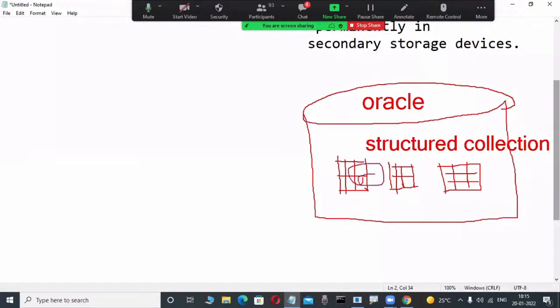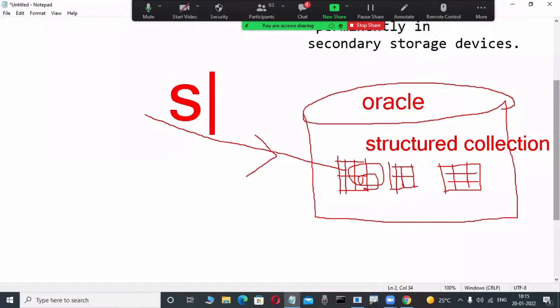Once there is a structured collection of data, to operate on this data some language is required. Maybe anybody has an idea what that language is? SQL is a language, Structured Query Language. Through this language only, we operate on this structured data in relational databases. But MongoDB and those types of databases are different. SQL language is not there. There is no SQL.